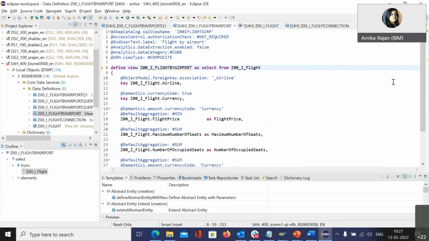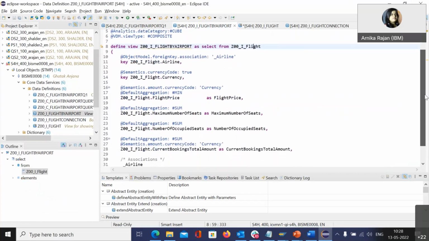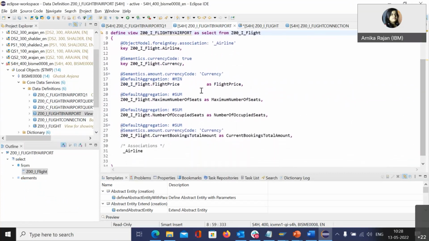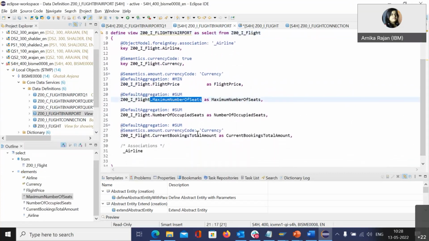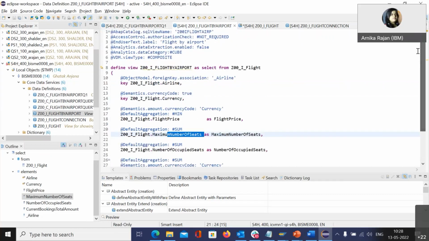So if you go here, it is a cube view. In that cube view, we are just defining this maximum number of seats and all. And we are doing this number of occupied seats. And just a simple view I have created where we are showing the minimum of the flight price and the sum of the seats available. So where are you defining the cube view? This is where you are saying cube view.